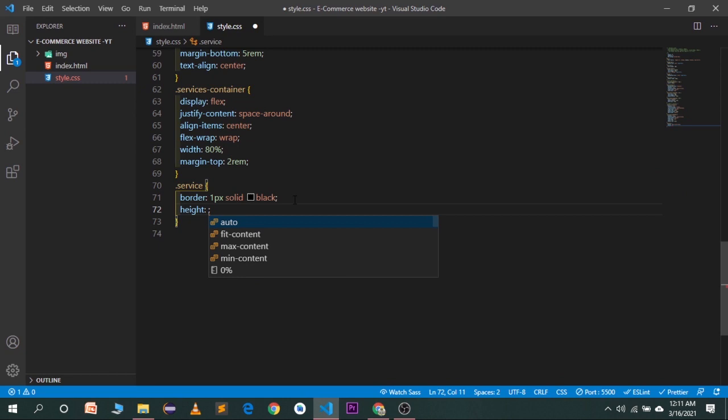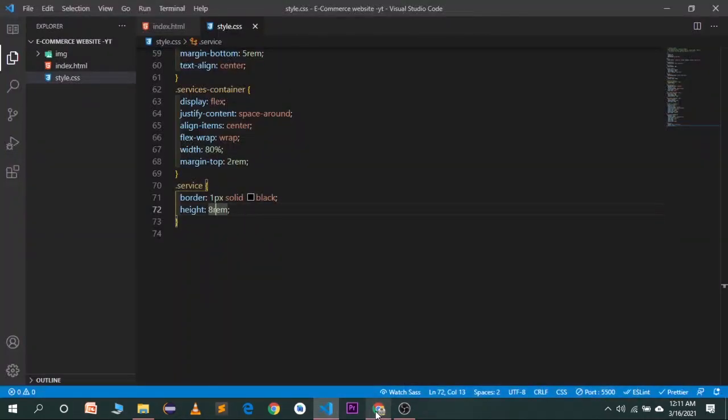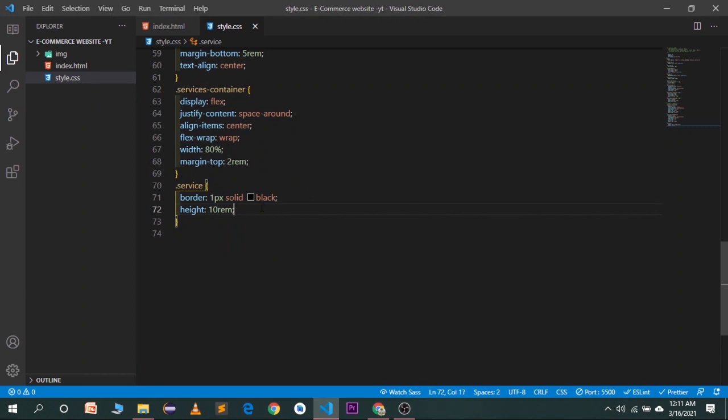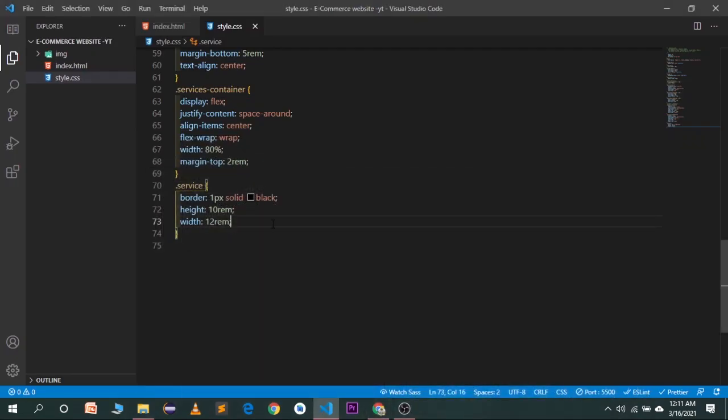Just give it a height of maybe something like, I think so. Just give it a height of 8 rem. Let's see how it looks. Yeah, 8 rem. I think let's use 10 rem. Let's save it. Yeah, 10 rem is looking good. Now give it a width of something like 12 rem. Let's save it. And now see. Yeah, it's looking good.